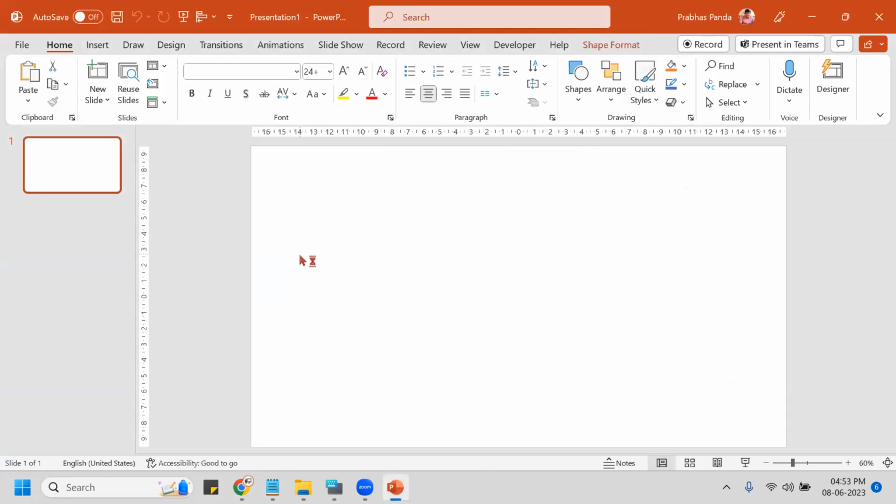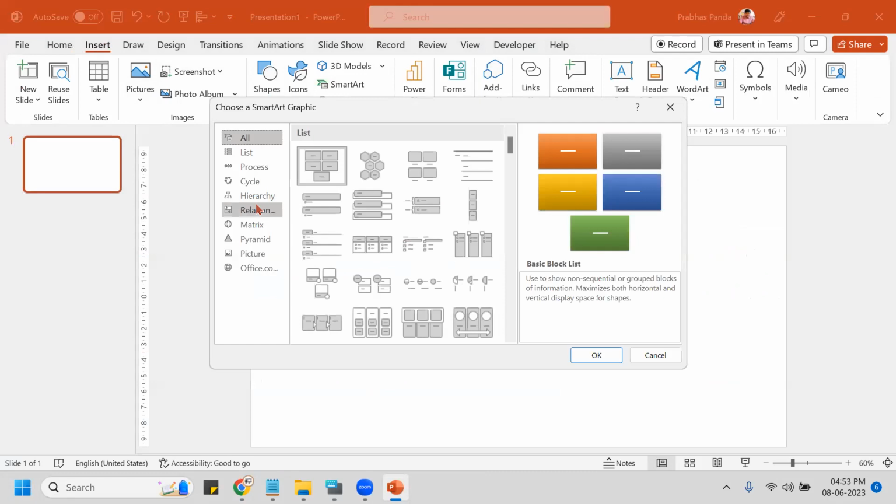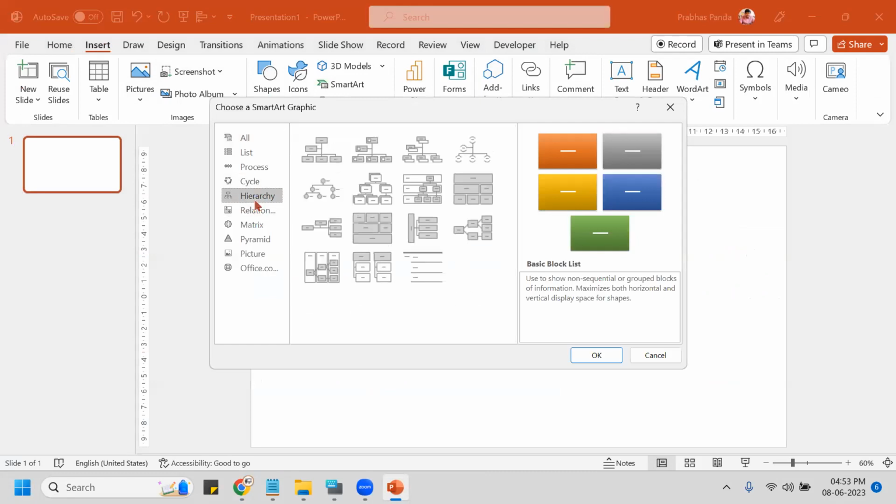I have a ready-made feature in Microsoft PowerPoint, Insert SmartArt. We have a ready-made feature, and there I use the option called Hierarchy.